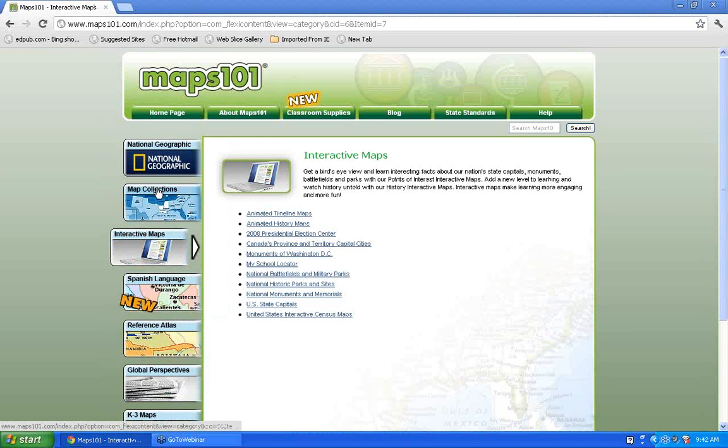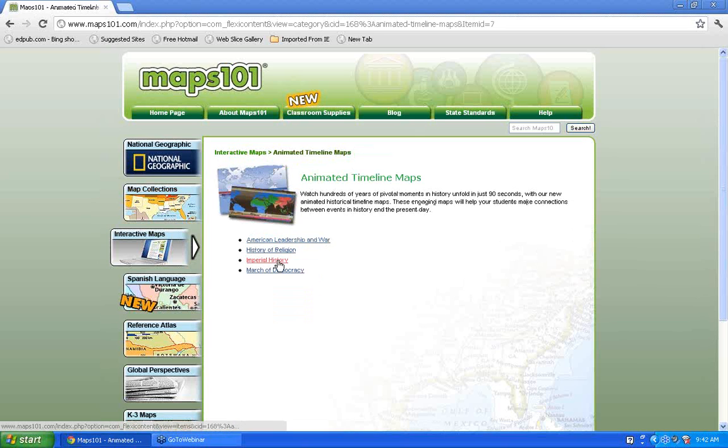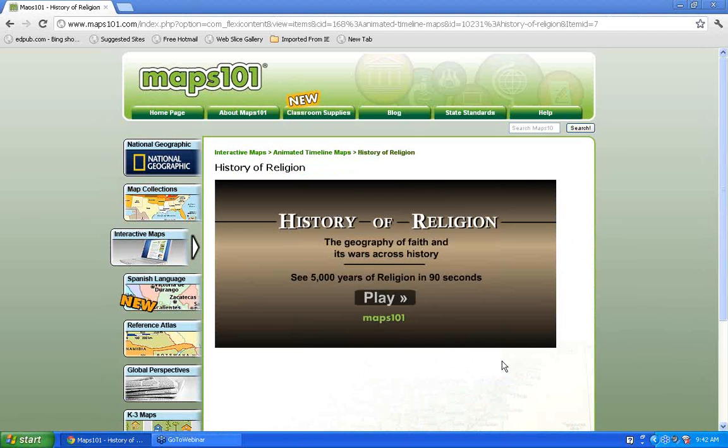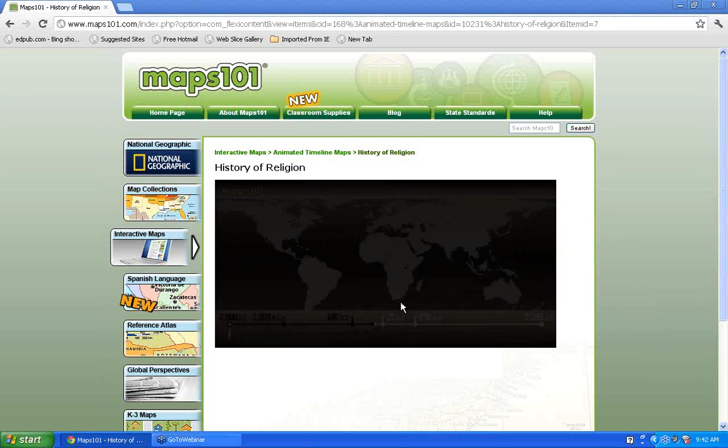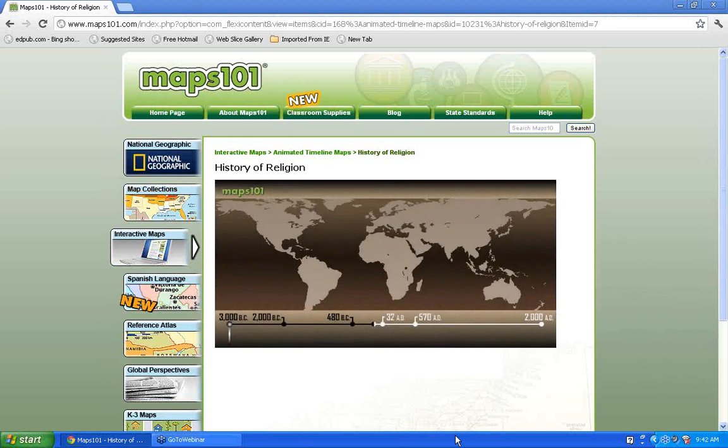We'll move on to our interactive maps section, and these are maps featuring visual movement and sound effects to engage students and bring historical events to life. We can start our section here, the animated timeline maps, and let's go ahead and take a look at the history of religion. We can see 5,000 years of religion in 90 seconds. Let's go ahead and hit our play button.